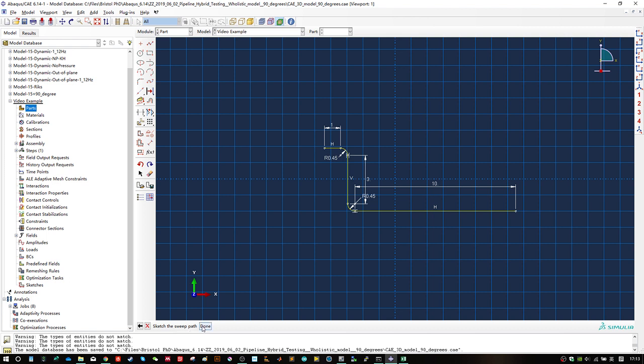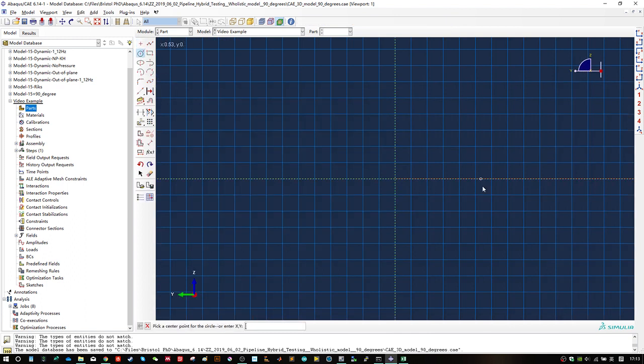Sketch the sweep path, done. It says enter maximum scale of the section sketch. The section will be diameter 0.3 meters and thickness of 10 millimeters. We don't need that big, probably 5. It's a circular section. Again, assign dimension. It would be 0.3 of a meter. That's the diameter, so the radius is 0.15 of a meter. That's done.